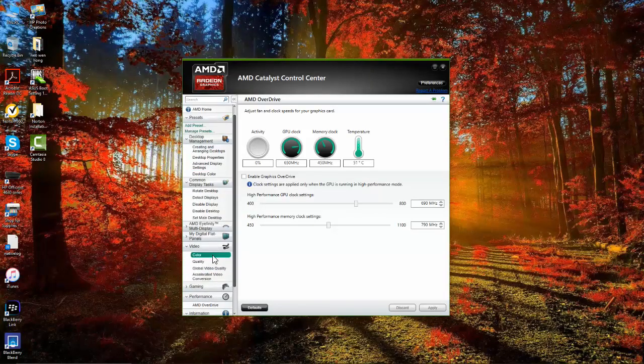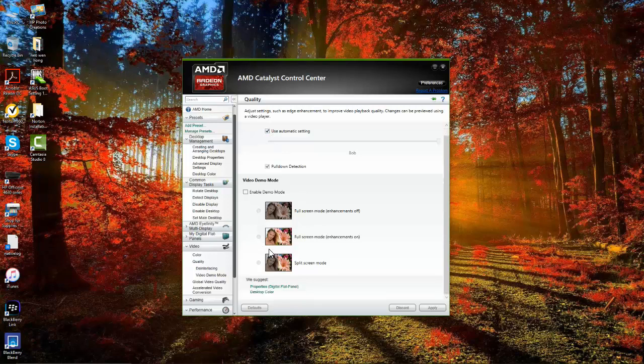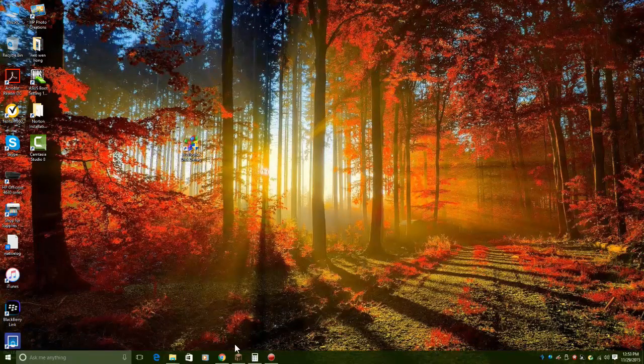What you can do is go to Video, go to Quality, and adjust the automatic settings. I don't even know what this is, I haven't even tried this. You can just mess around, but you might wonder whether you can play a game if you don't even know what sort of graphics card your computer uses.